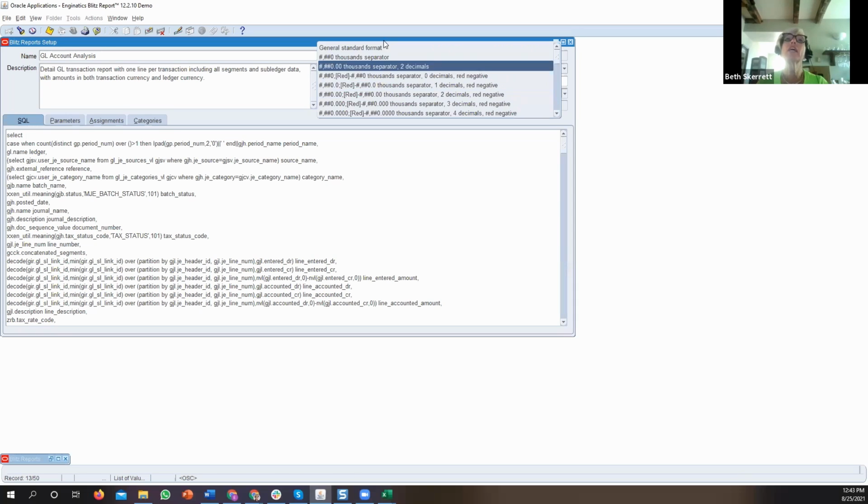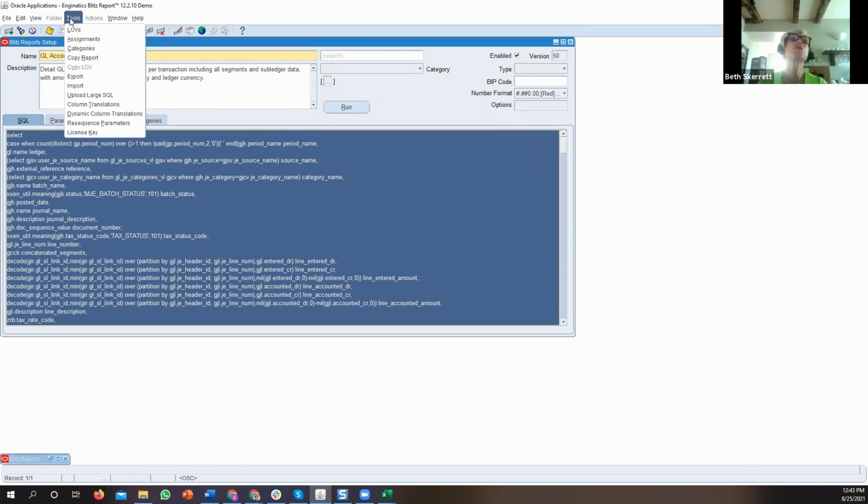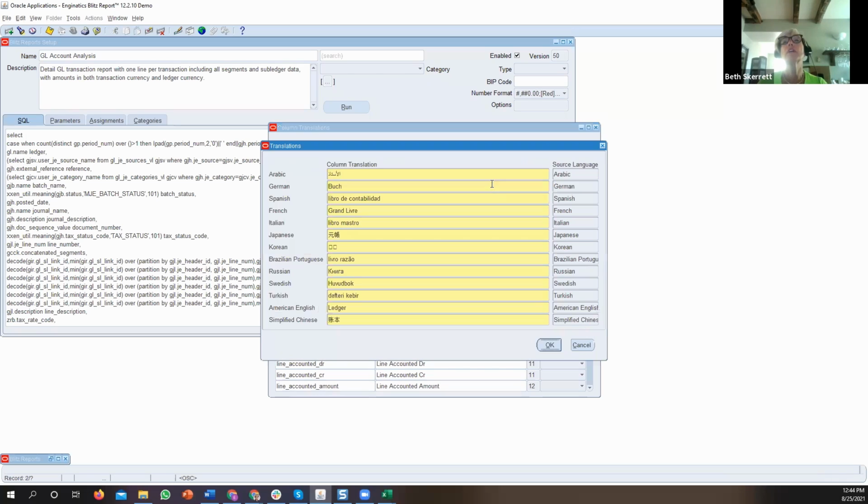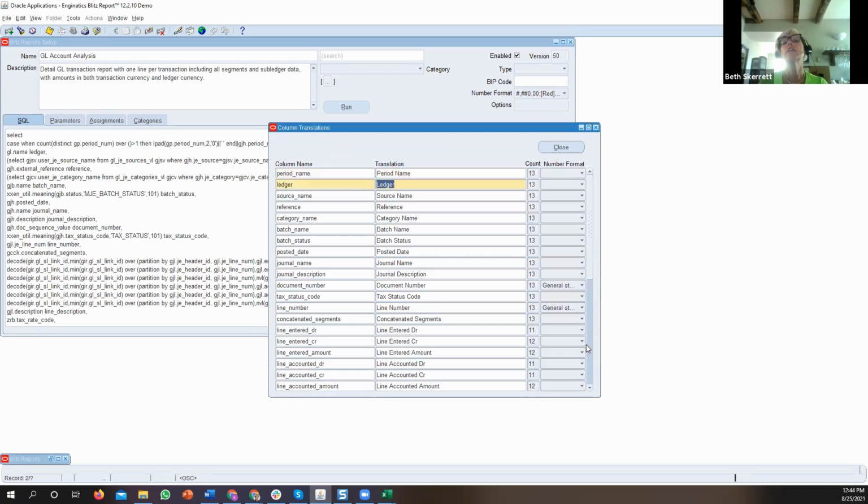Okay. Also want to show that you can change the number formatting in the entire worksheet. The system does read your number format from the Excel setup, the Excel profile, so it will properly put commas versus decimal positions if you're using euros or some other currency other than dollars. But if you're a developer and you go into the setup side, into the tools, we have the ability to do translations. Here's where our column translations are held. You can see we have 13 different translations for every language that Oracle supports. We also can change the number format of any column of data that you want. This would apply throughout Blitz report. So wherever it found the column name line entered debit, it would use the number format related to that.